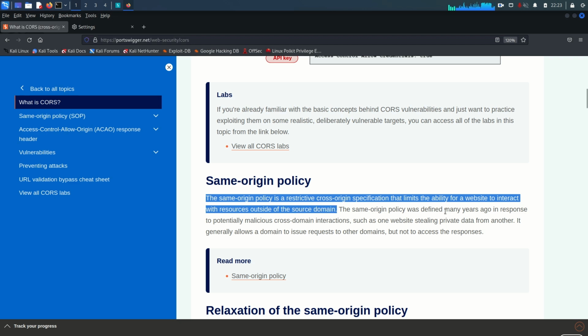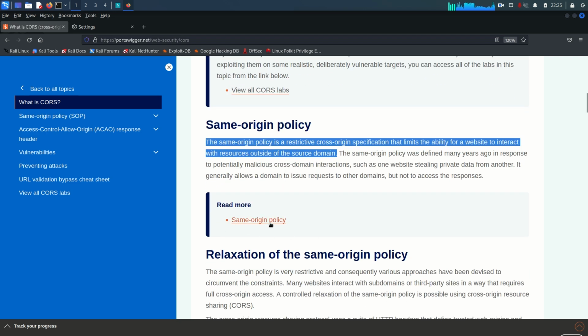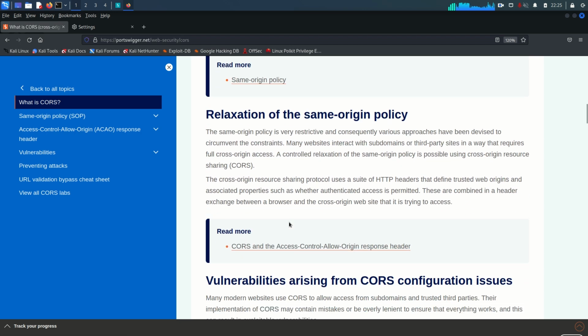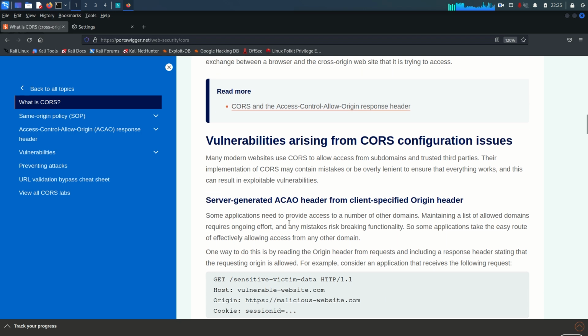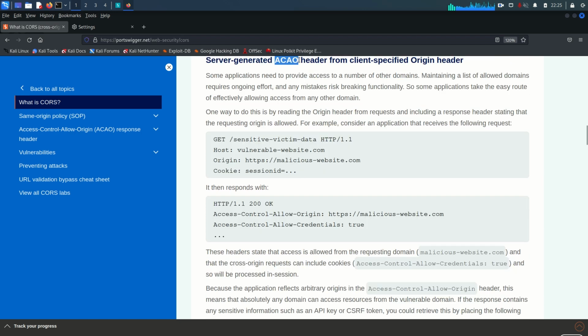The same origin policy was defined many years ago in response to potentially malicious cross domain interactions. But this is very restrictive, so you need some relaxation in the same origin policy. Further, you can read more about the same origin policy by clicking on this. ACAO stands for Access-Control-Allow-Origin.